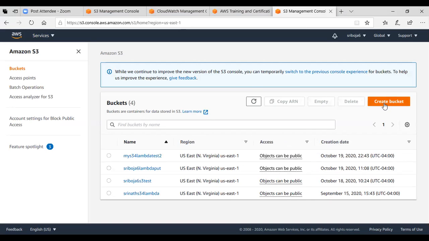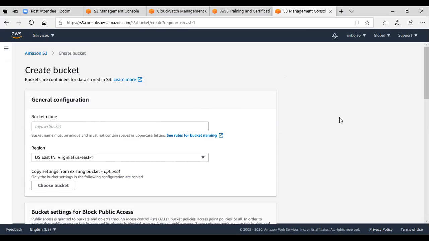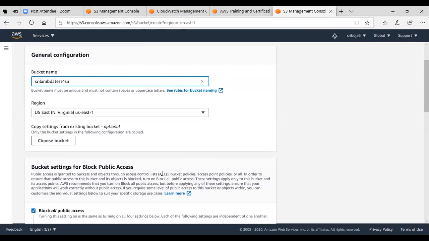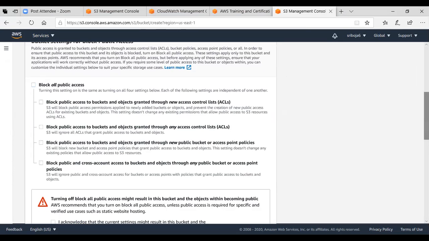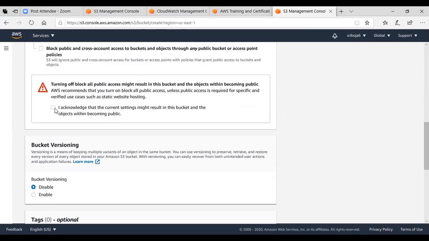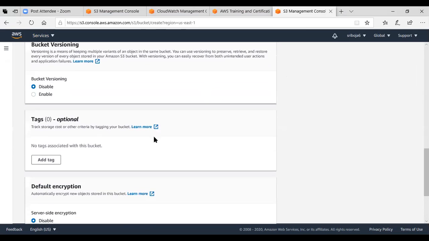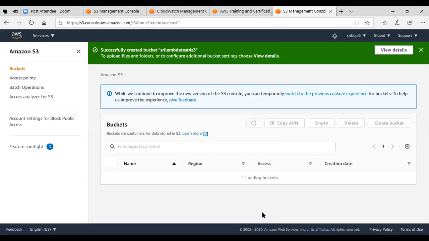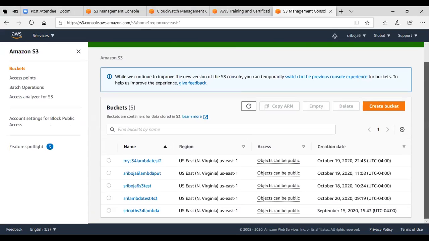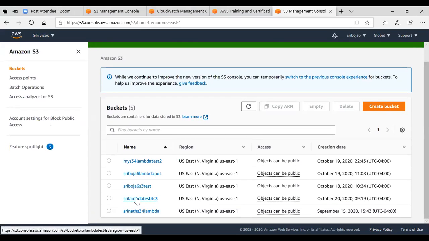And here I'm creating a new bucket. Create bucket. The bucket name is something like, with S3 at the end. And it is in the US Eastern region. Let me give the permissions to make it simple, and acknowledge that this bucket is public. All other options I am taking as default. Create the bucket. Okay. So this is the Sri Lambda test S3 bucket.